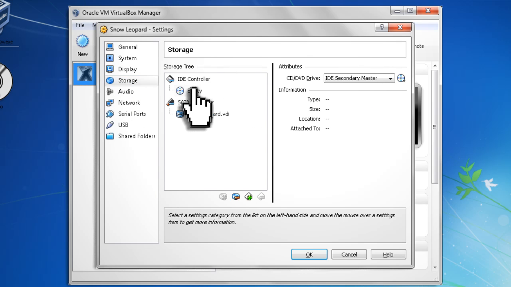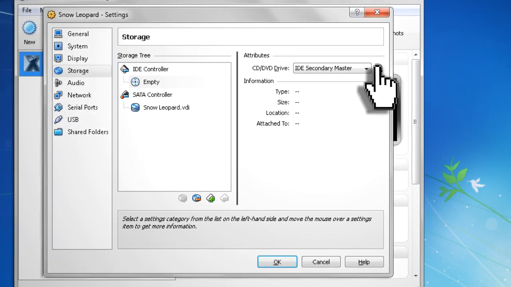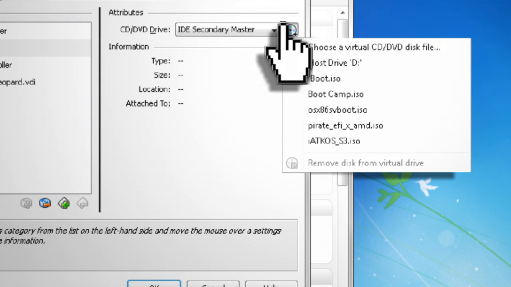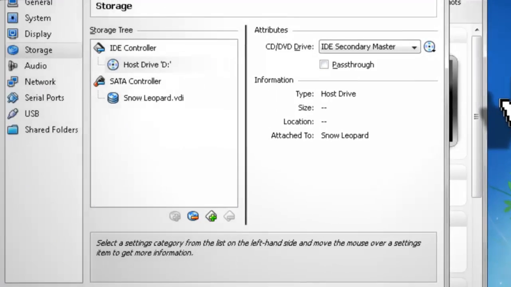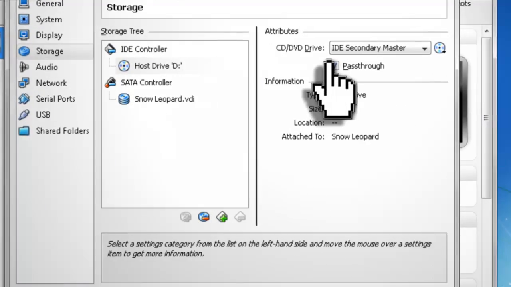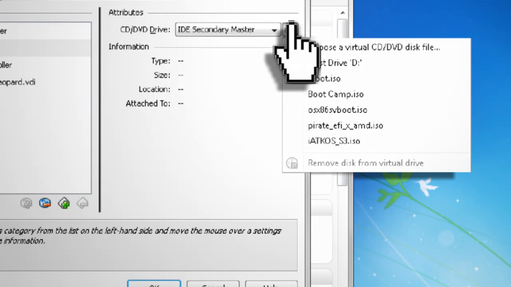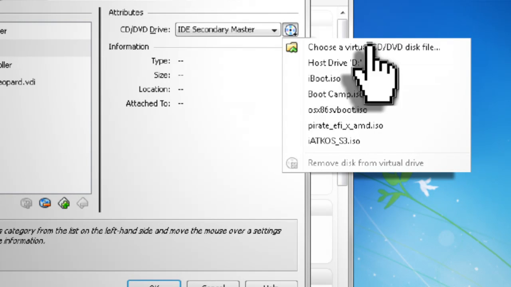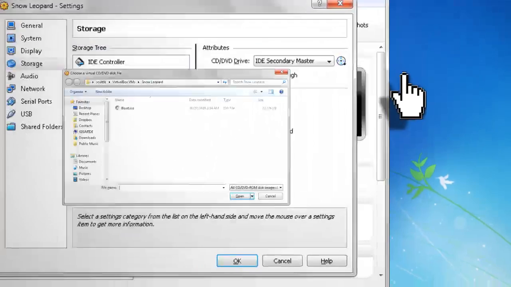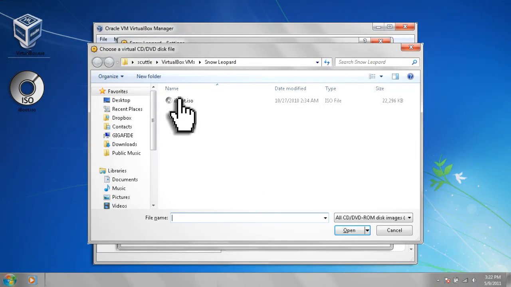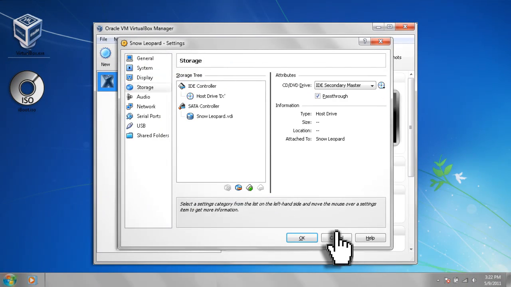Select the CD under IDE Controller and then click on the CD icon under CD DVD Drive Attributes. First select Host Drive D and check the Pass-Through box. Then click on the CD icon again and select Choose a Virtual CD DVD Disk File and navigate to the iBoot ISO that we downloaded earlier and click Open and then click OK.